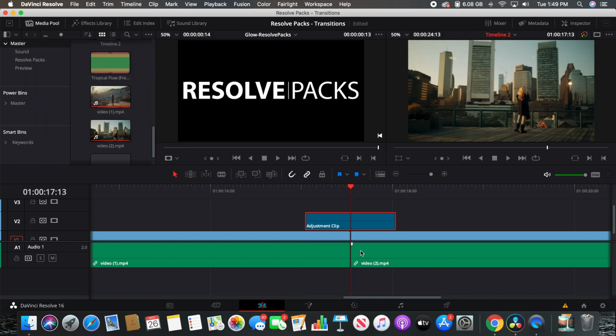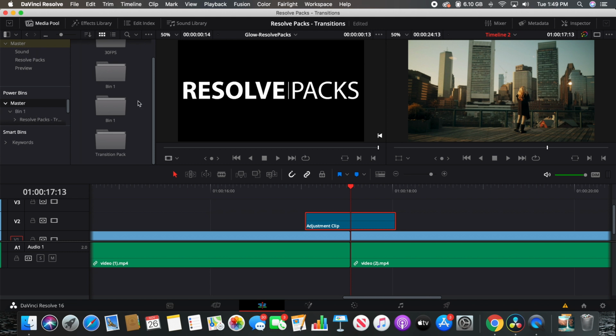Alright. Before we head over to Fusion, if you want to save this transition to use in later projects, you want to save this in your Power Bin. So in your Power Bin, go ahead and create a bin.